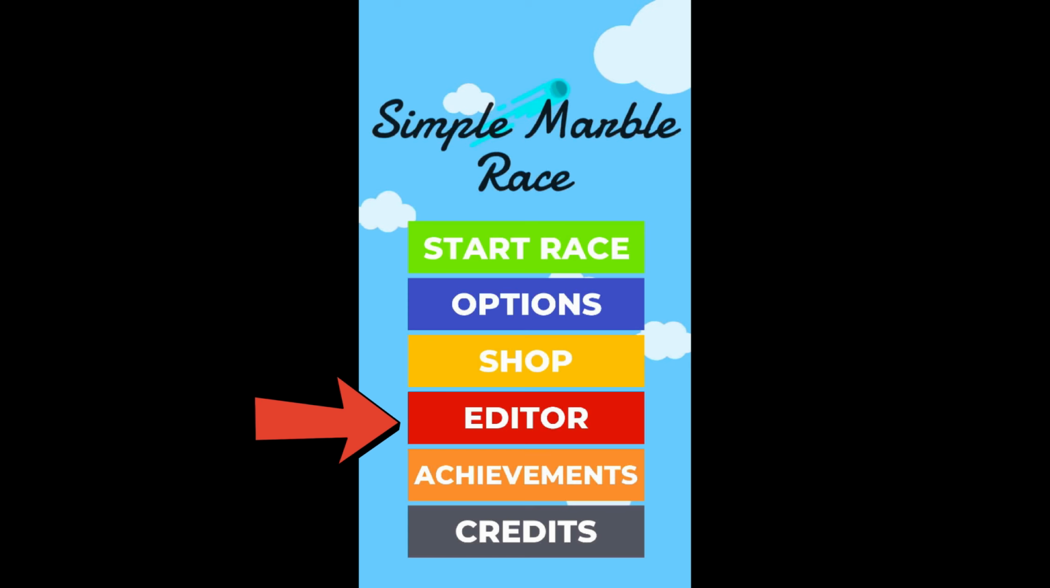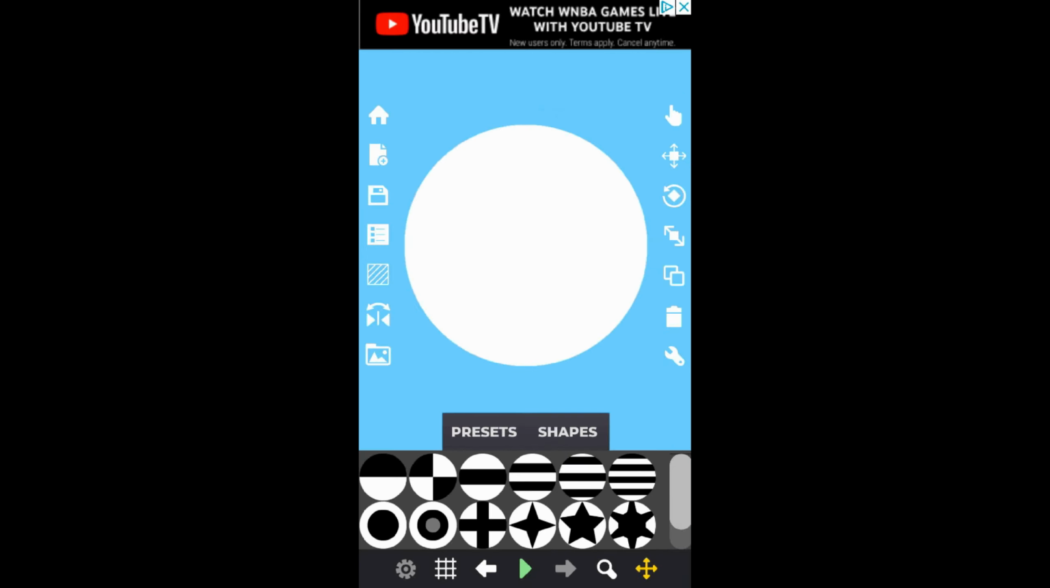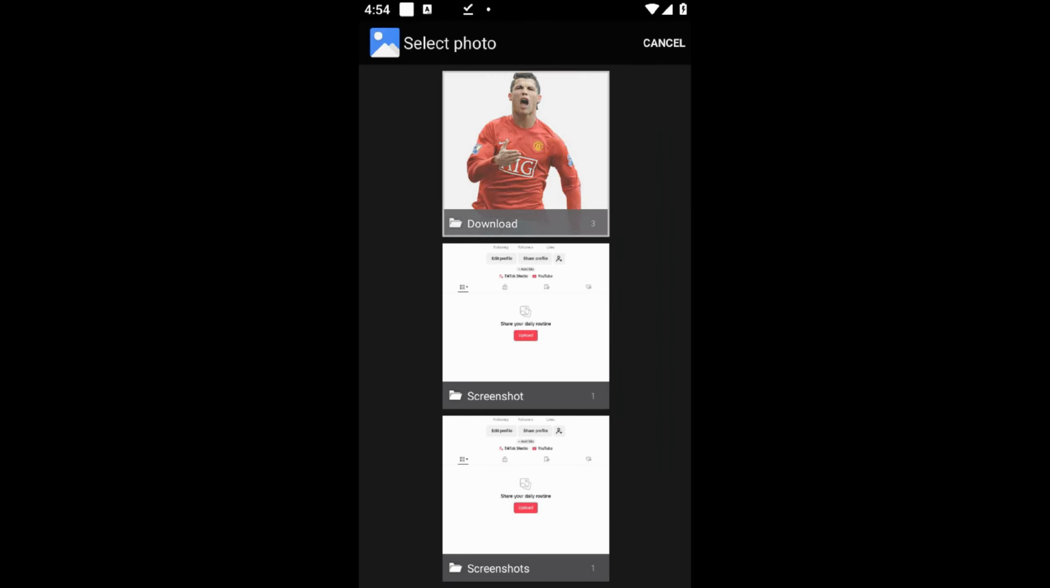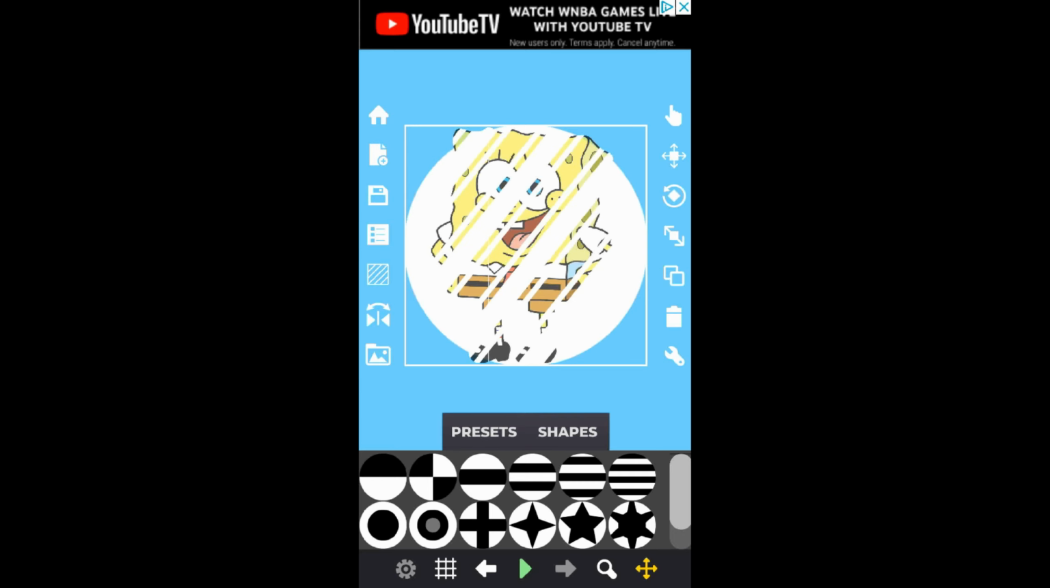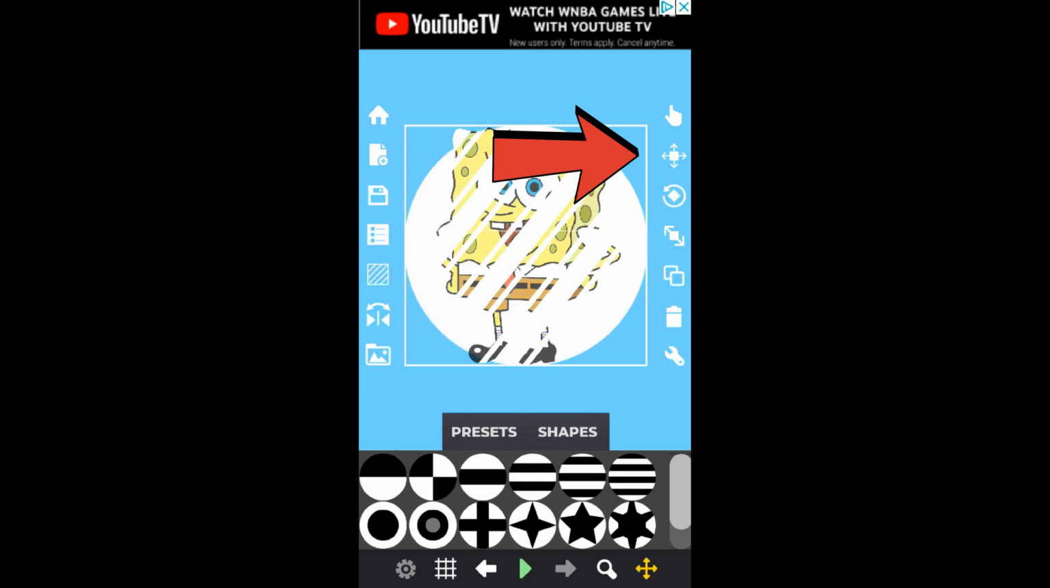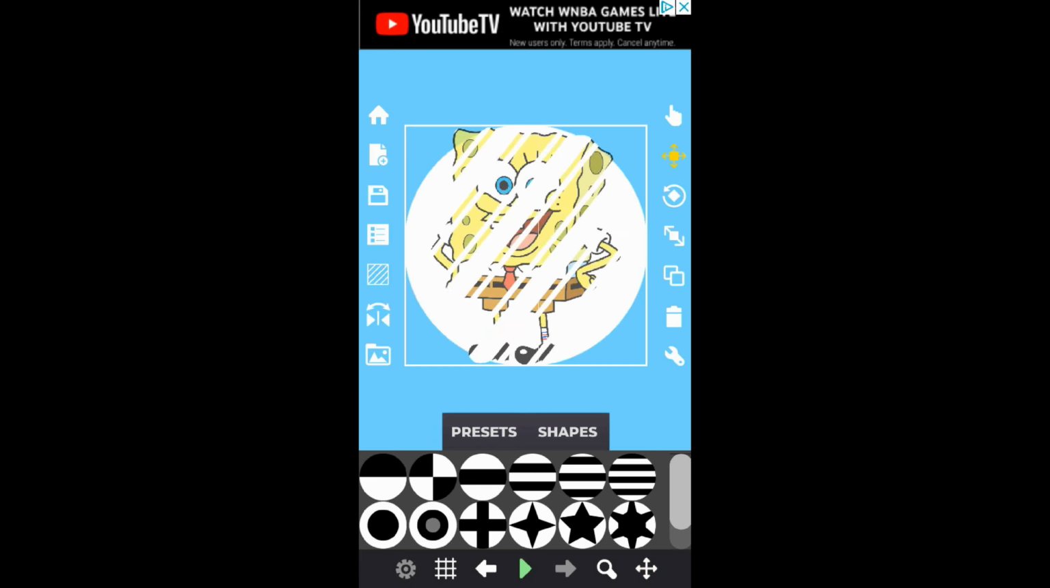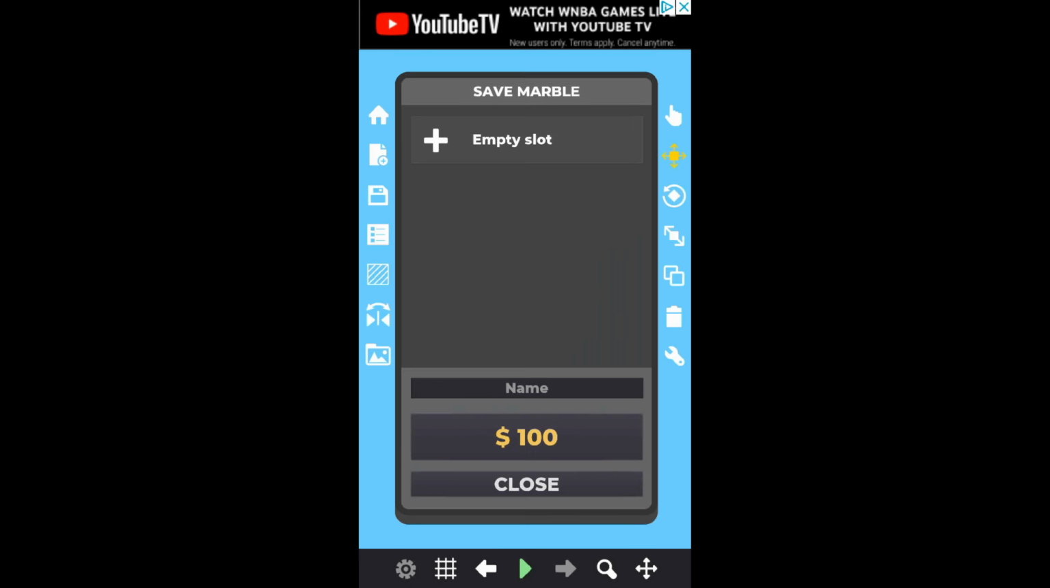Next, go to the editor, click on marbles, and customize them to your liking. Next, click on the image icon and choose a popular celebrity image that you want to use. For example, I'm using SpongeBob. On the right side, you'll see some tools for moving and scaling the image. Adjust the image within the white circle, then click the Save button.